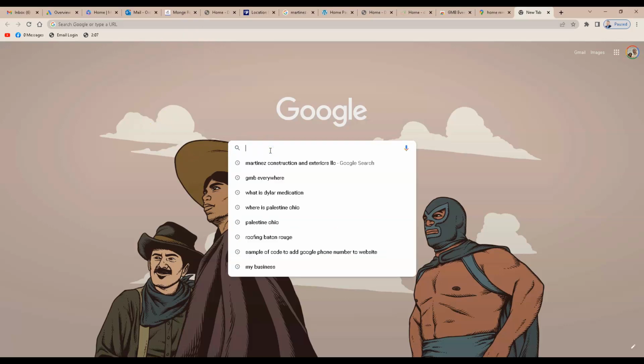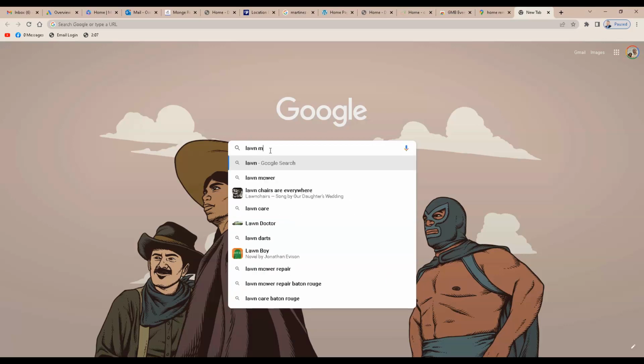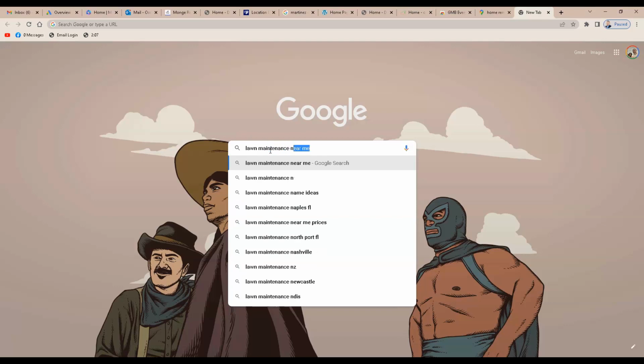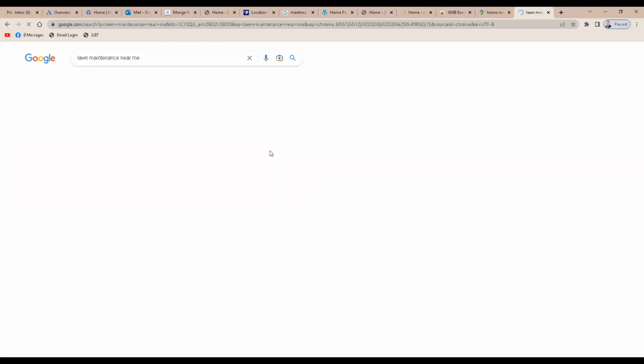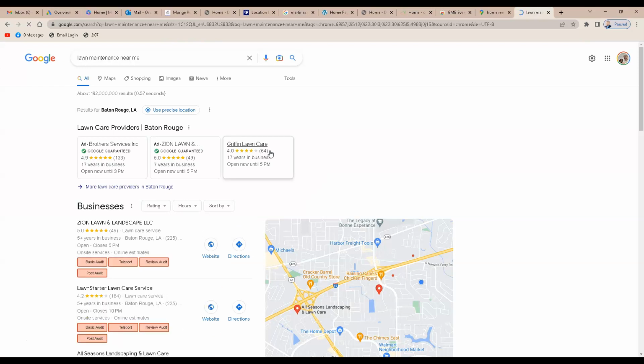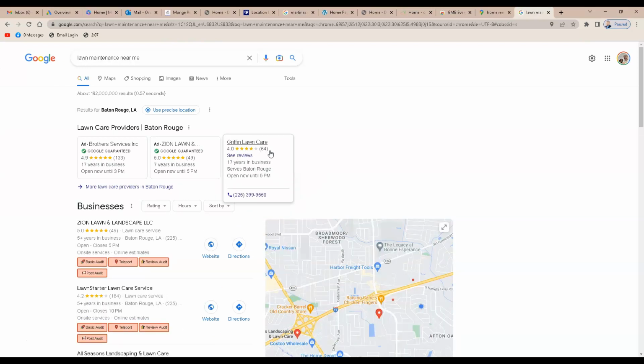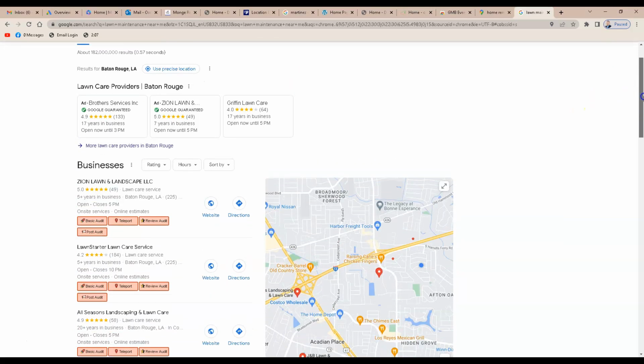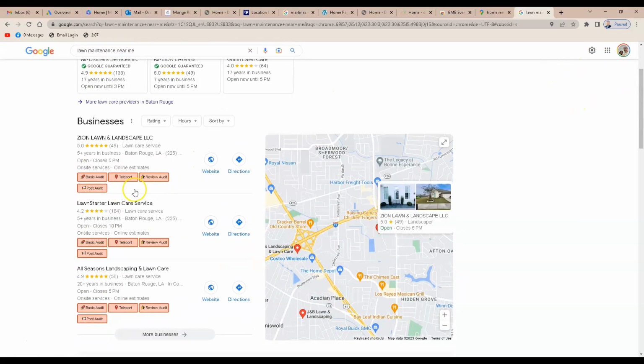First of all, let's say that somebody were to search lawn maintenance. Now, my search, of course, is going to be different than yours. My search is being done in Louisiana, and yours is going to be in Ohio. But I wanted to show you the results, basically. I've got an extension on my Chrome called GMB Everywhere, and that's why you see all these little functionalities here on my results.